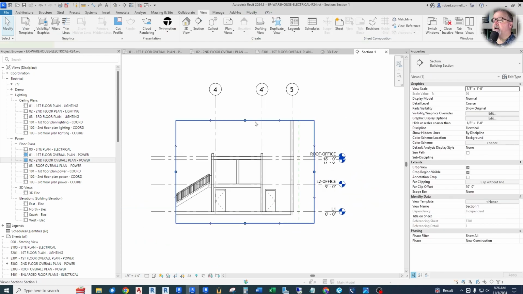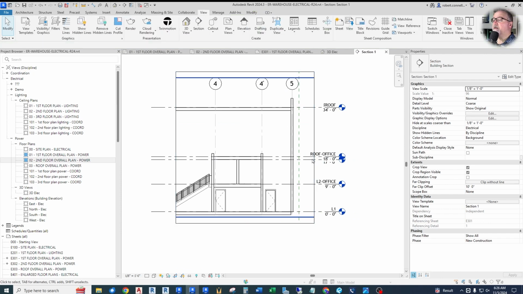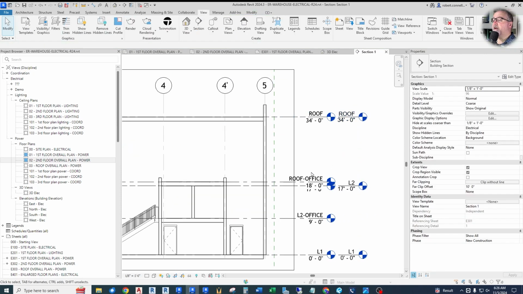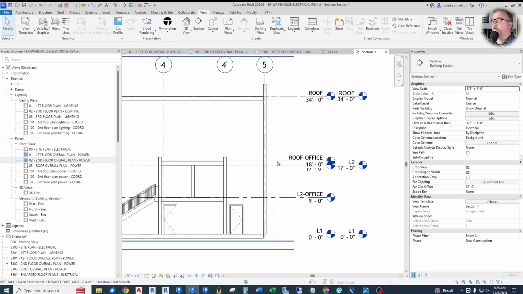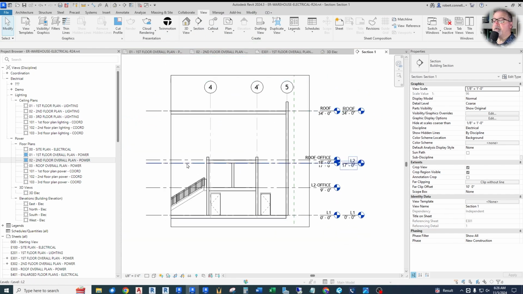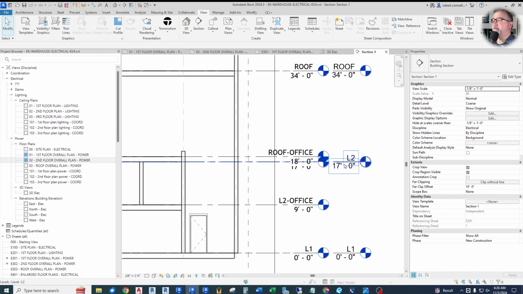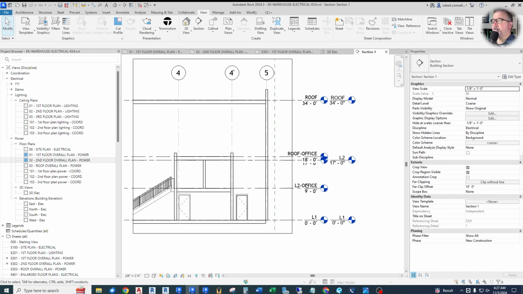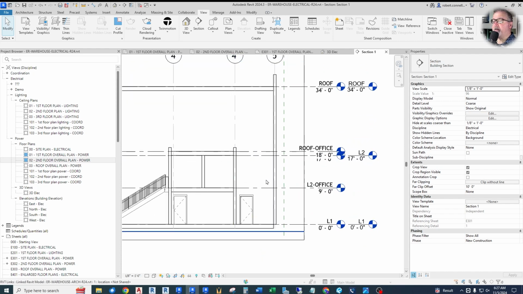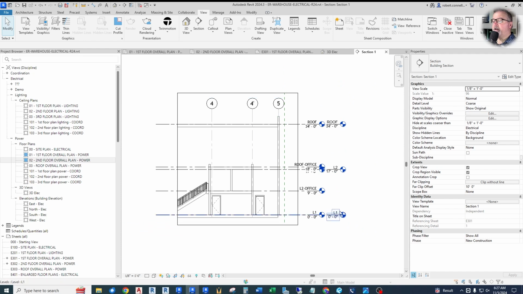Here are my levels, and let's move this up higher. I'm pulling these out because I don't want to see the architectural levels: level 1, level 2, and a roof. Level 2 for the entire warehouse is way up here at 17 feet. But then there's a roof office at 18 feet, and there's a level 2 office at 9 feet. So we have some other levels in here that are different than our basic level 1, level 2, roof.